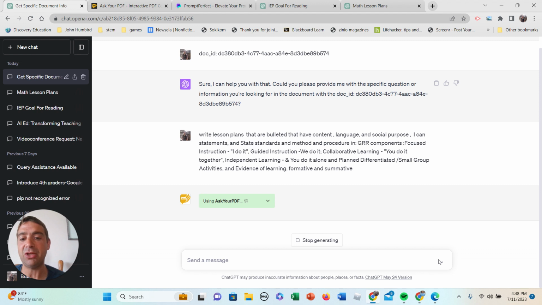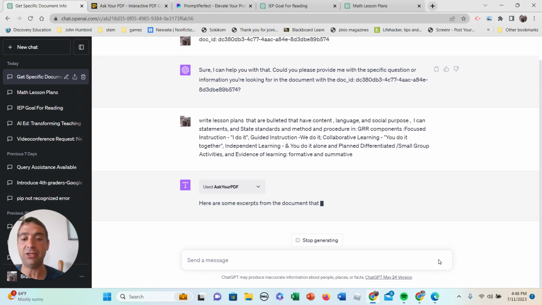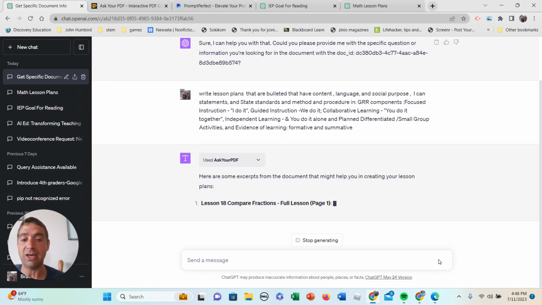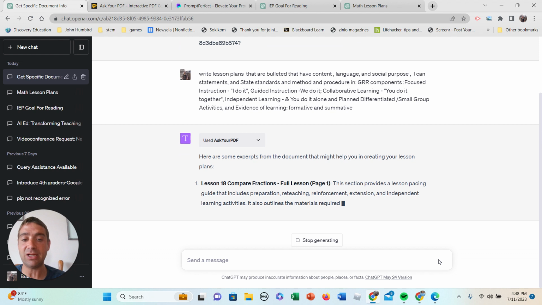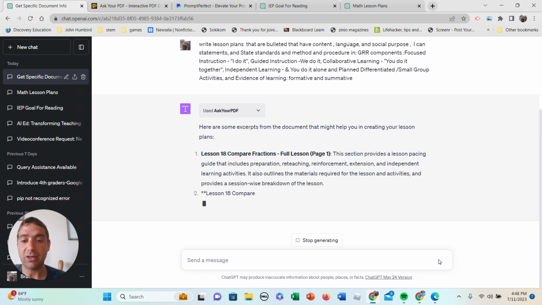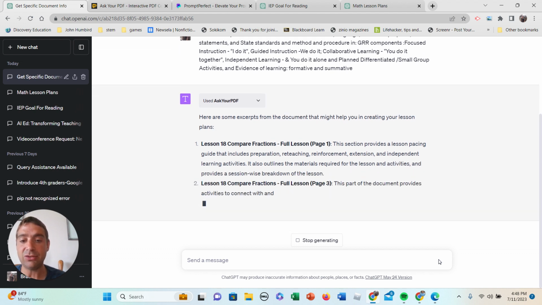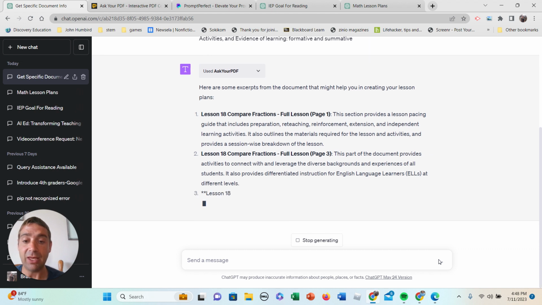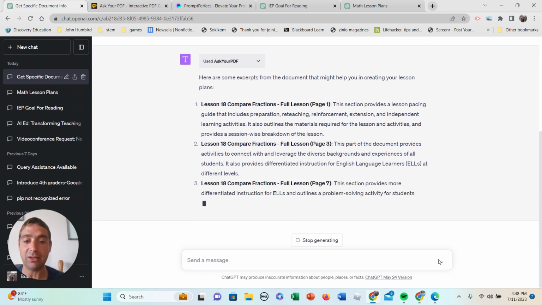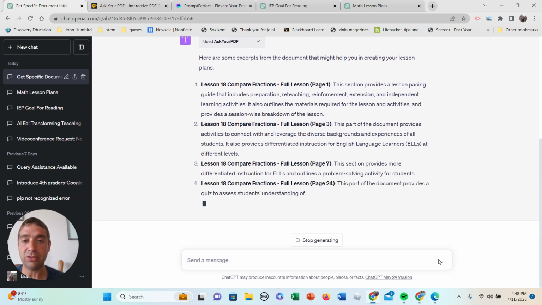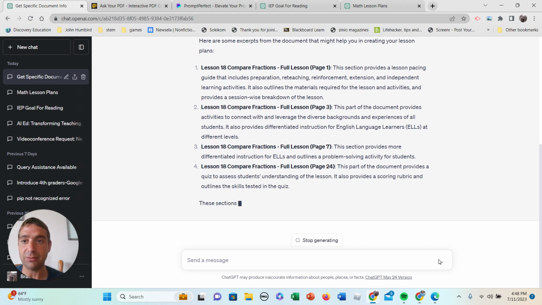I also have something called Prompt Perfect in there. If you don't know specifically how to word something for ChatGPT and it's not giving you what you want, Prompt Perfect is an extension in ChatGPT 4 that will let you build onto that and customize it. See, it's going to break down my lesson plans on comparing fractions, and it's going to take each one of those. It gives me page numbers, and it'll actually put me into the areas I need to be in.